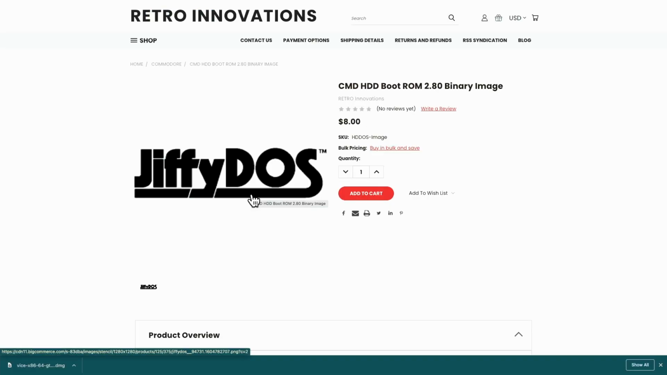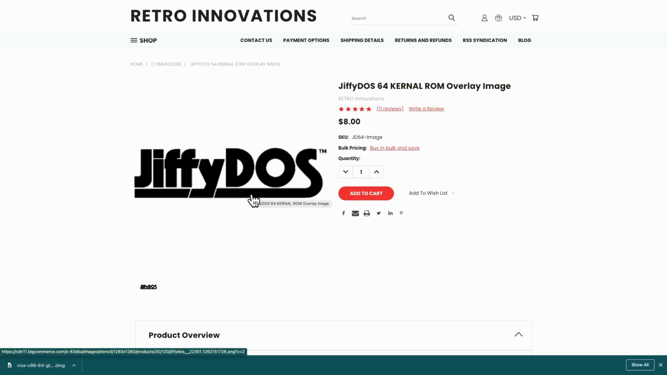Now, there's one required purchase you're going to need and 2 optional. Let's talk about those. The first one is the CMD HD Boot ROM 2.80 binary image. You have to have a copy of this. You may have purchased this in the past. It is $8 from Retro Innovations, which is where I got my copy. So go ahead, put that in your cart, purchase it, and download that file. First step. As I mentioned, that's required. This next step, the Jiffy DOS 64 kernel ROM overlay image, is an optional purchase. That's another $8, but if you don't have Jiffy DOS, things are going to slow down when accessing your virtual drives.